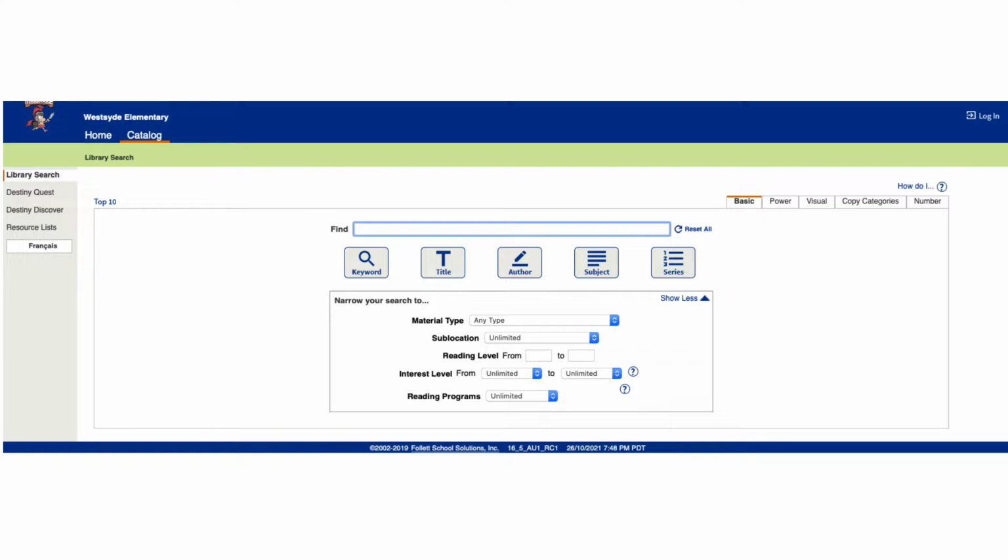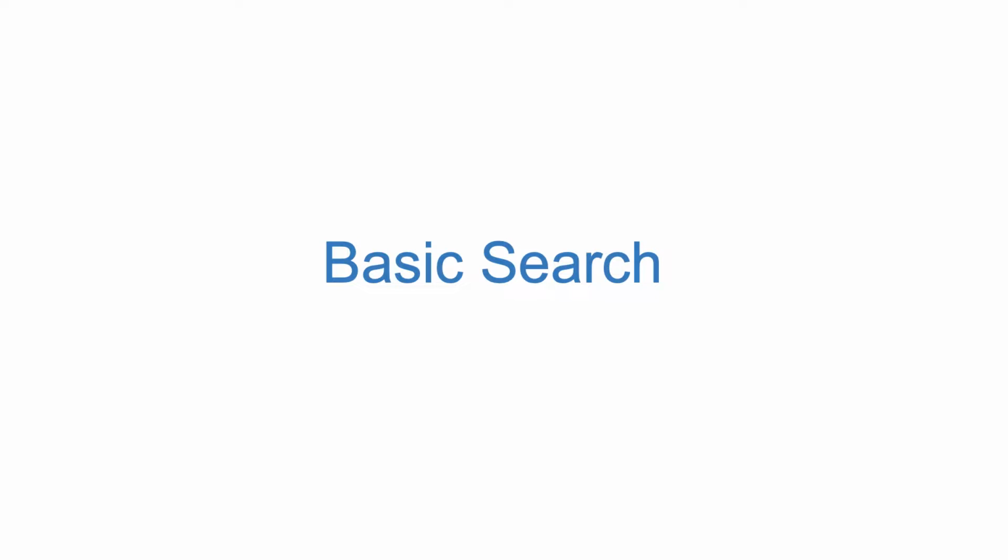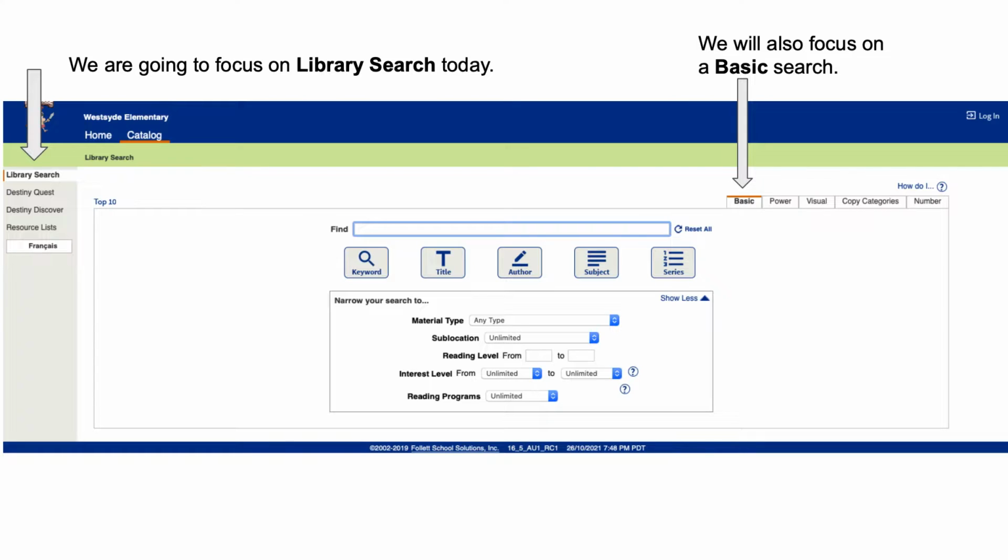So first I show students this screen and I explain to them that what they're looking for is the catalog. And the catalog is a list of all of our books in our library. I point out to them that today we're only focusing on the basic search, so where they can find these different types of searches on the right-hand side. So I just point out that there's power, visual, copy categories, and number, but for today it's just the basic.